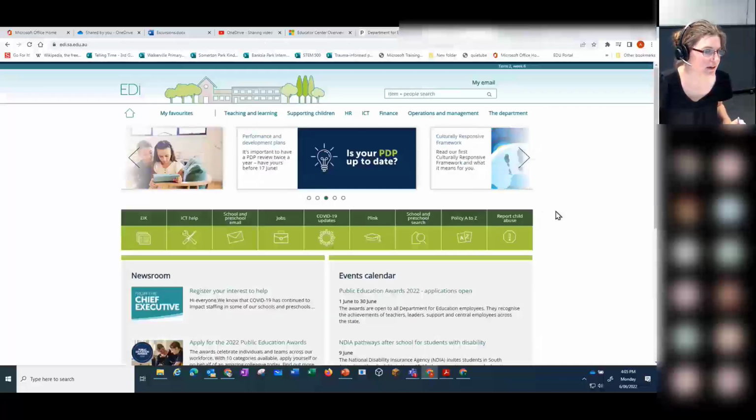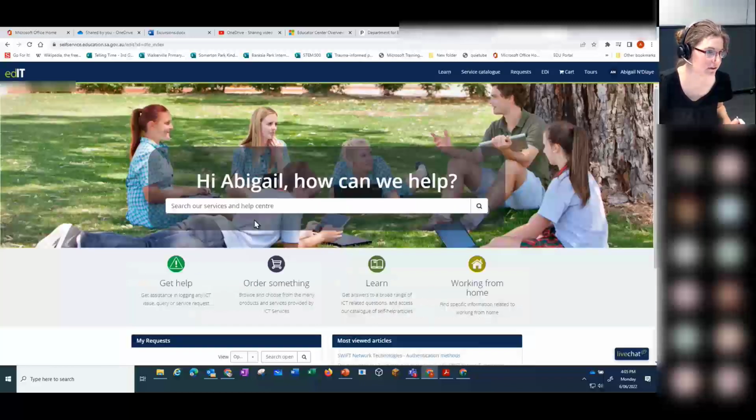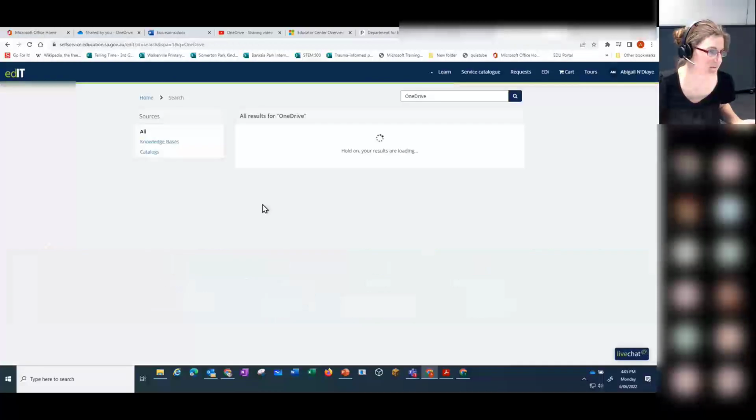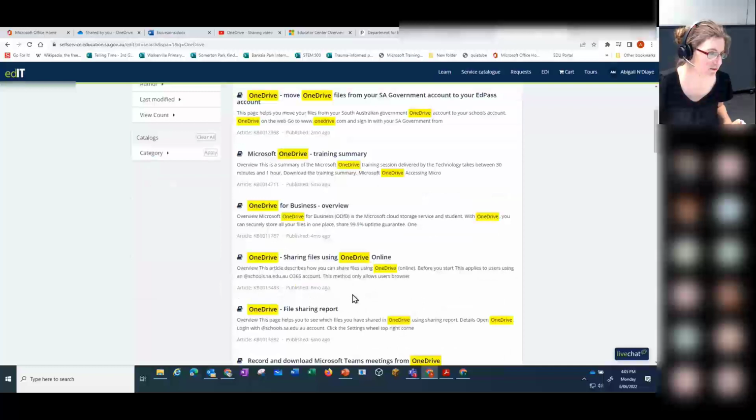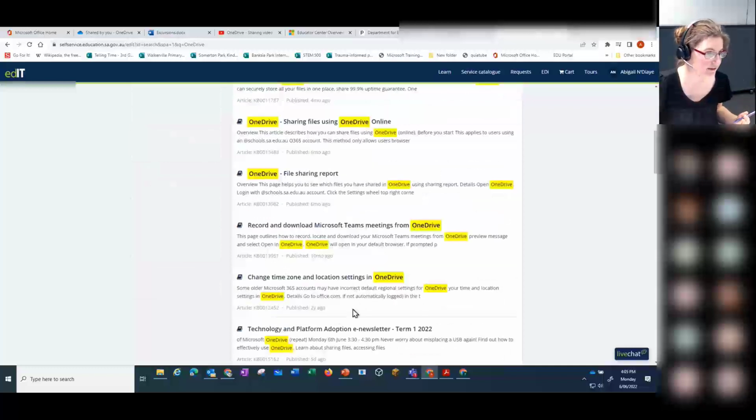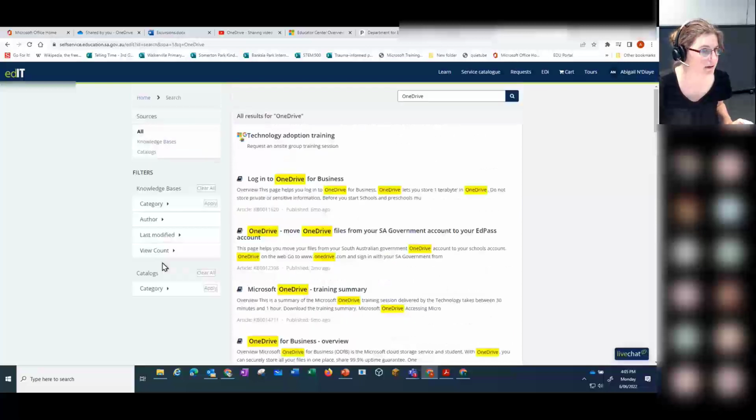Another place you can go if you're looking for help is the ICT Help. If you click on that, that brings you to the edit page. So if I type in OneDrive here, it's going to show me a whole lot of pages that might help me with my OneDrive that is specific to the education department as well.